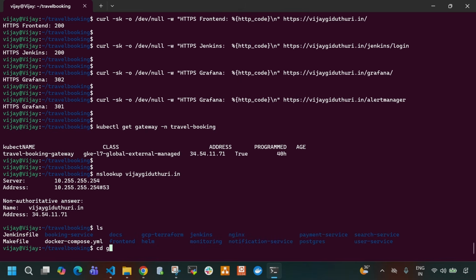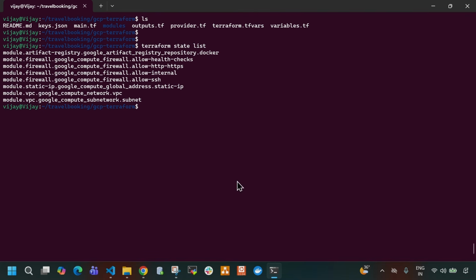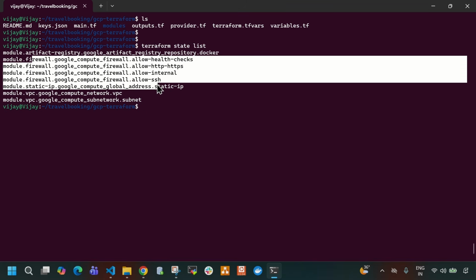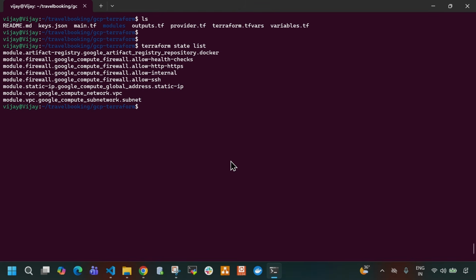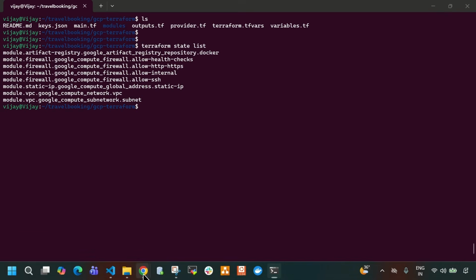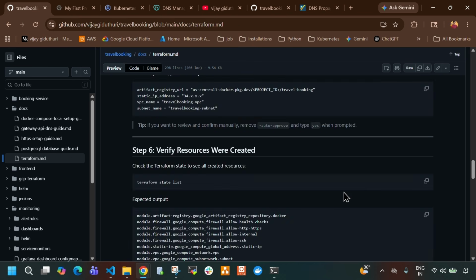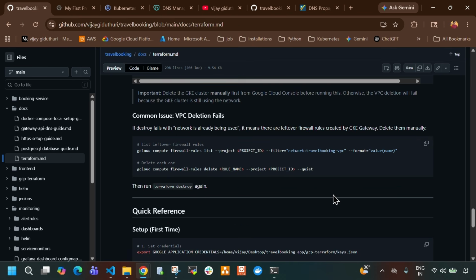Let me do ls and the GCP Terraform state list. Apart from GKE, we created artifact registries, VPC, static IP, subnets, and firewalls, right? So it is going to delete all these, guys. Before that, we need to wait till this GKE cluster is deleted, guys. If you want to delete this, you can directly run this command. Let me open this terraform.md and let me come down.